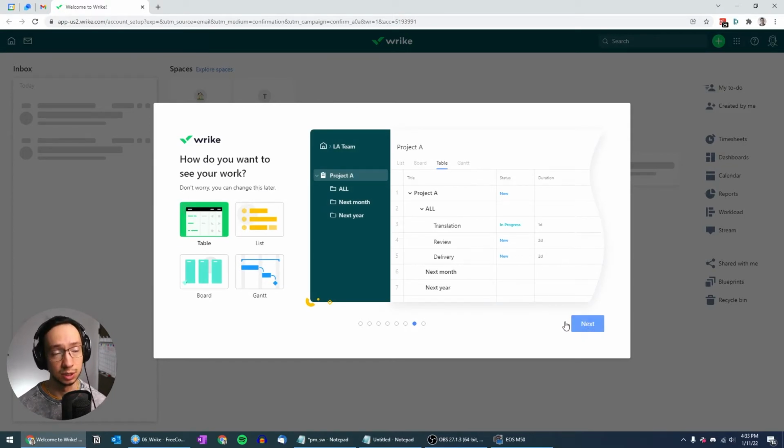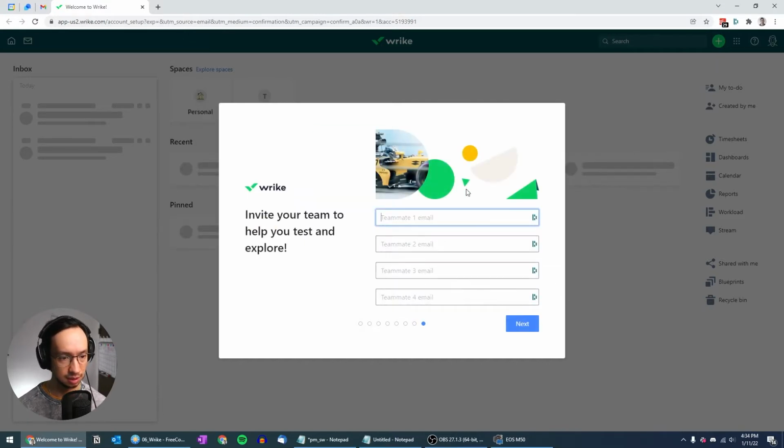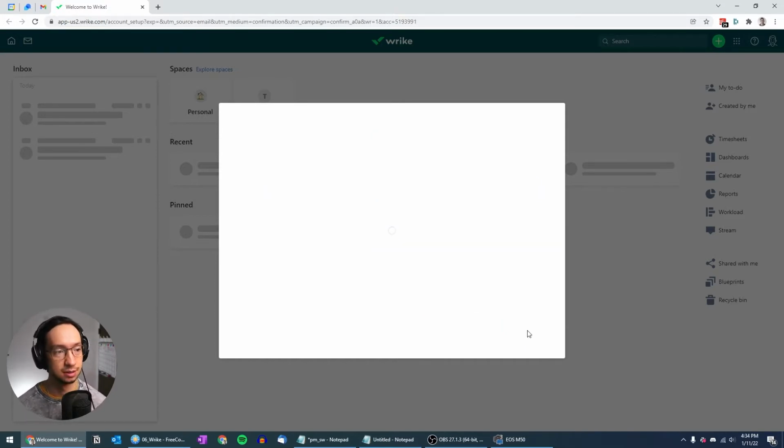So basically it means we don't need to group anything for this project. And how do you want to see work? We start for projects by using table first. So next, invite the team. As usual, I'm going to invite these two fabulous people who don't exist, Ai and Christian. And we're just going to use them for some tasks just so that you can see how you can assign it, but it's very simple.